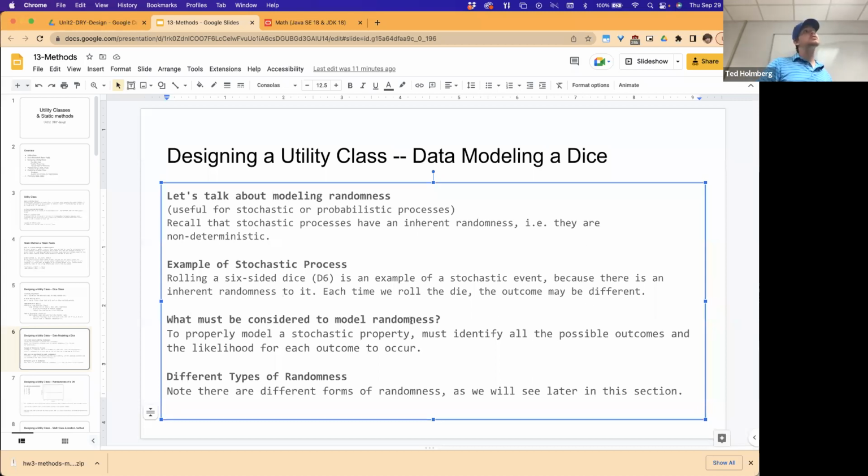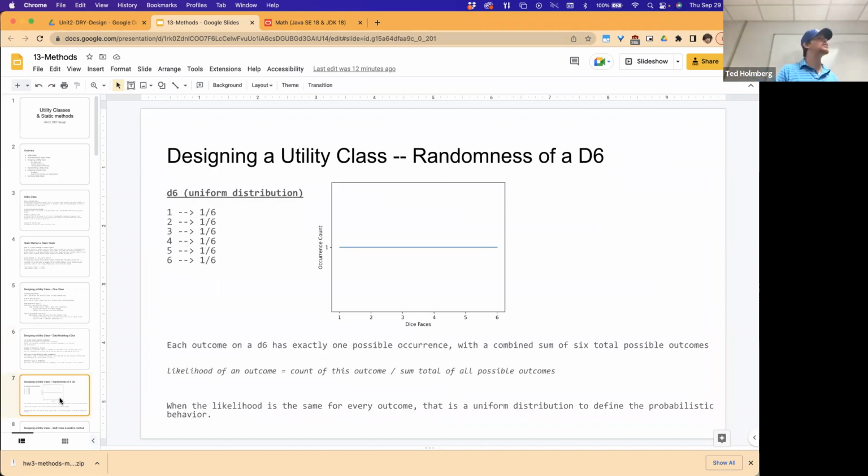So what must be considered to model randomness? To properly model a stochastic property, we have to identify all the possible outcomes and the likelihood of each to occur. We've done that already for the D6. You could roll a 1, a 2, a 3, a 4, a 5, or a 6. The next thing we're going to ask is, what are the different types of randomness that there are? We'll talk about that after we're done looking into this. So what is the likelihood of rolling any particular value on a single D6?